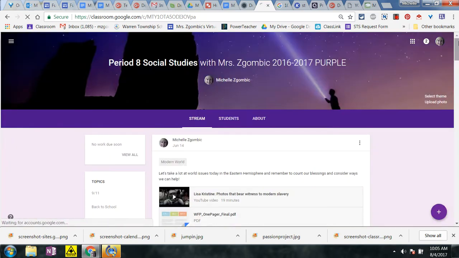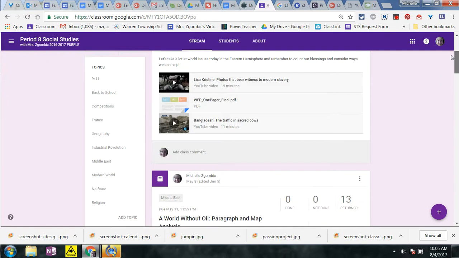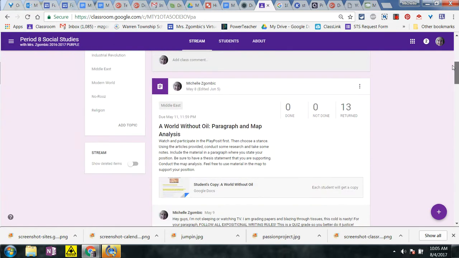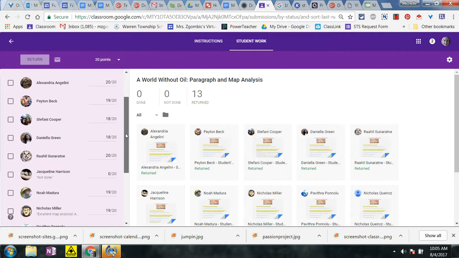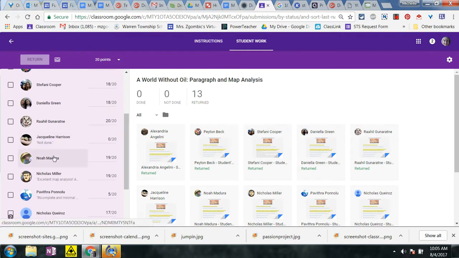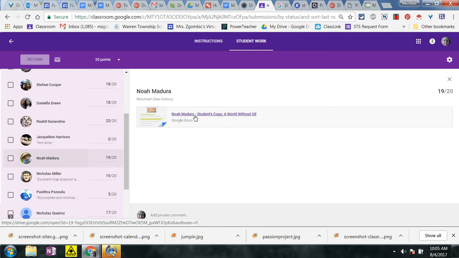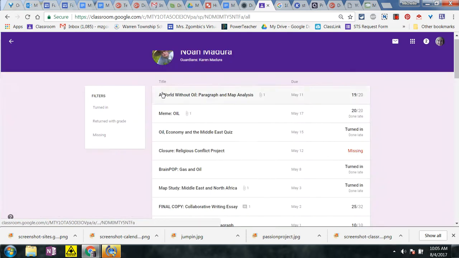But there's actually another way to access all of the students' work, because sometimes we're in the assignment itself and we're not thinking about that specific student until we reach their name in grading. So let's say I'm grading all of my students and I get all the way down to Noah, and I'm like, oh my gosh, did he actually turn in that other assignment he said he was going to? He promised he would. I just click on his name right here.